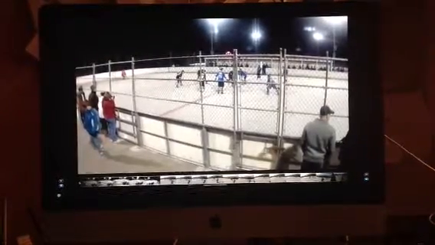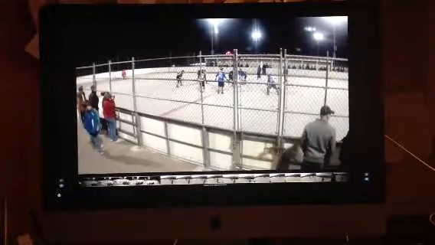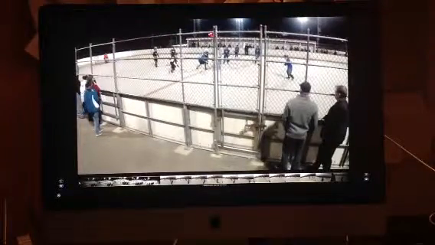All right, I'm going to show you a couple of examples of center ice face-off play, how we can improve upon it. Let's just roll this real quick and we'll just go through it. Here we go. Face-off, possession of the ball. We have possession of the ball.